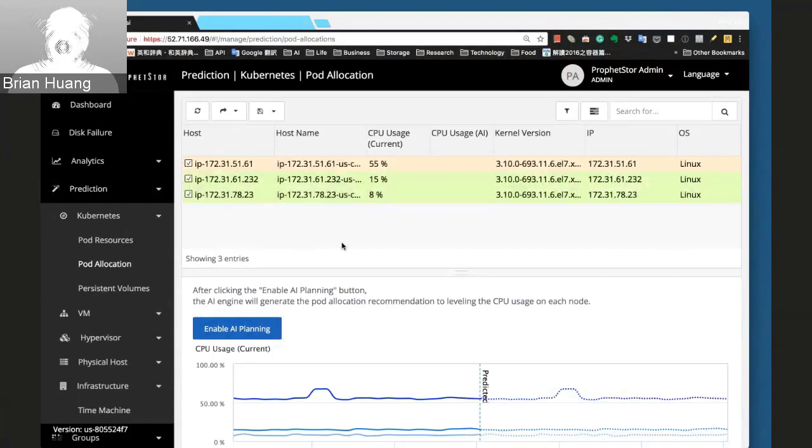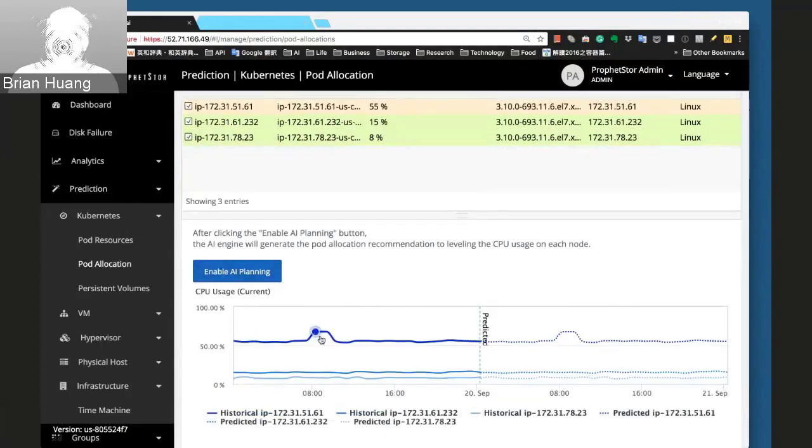Okay, now this is the same system that was just shown in the PowerPoint before. Again, there are three nodes here, and this is the CPU usage. This is a very stable system. Again, here in the lower part is the historical CPU usage, and in the right part of this chart is our prediction. So now I'm going to enable AI planning.